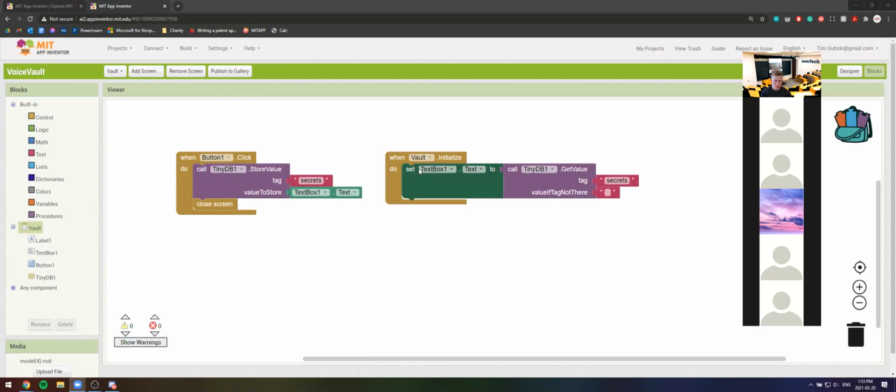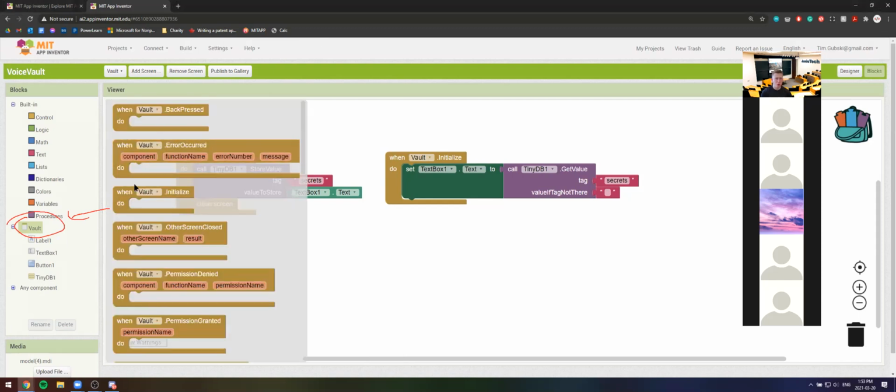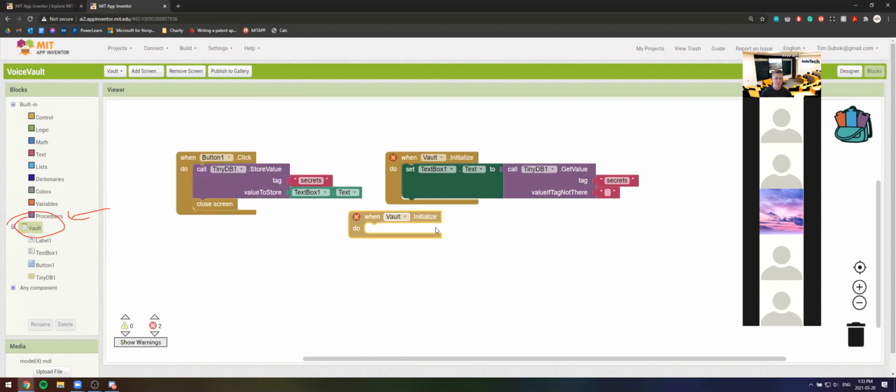How do you get the vault thing again? How do you get the what? The yellow vault thing. So over here, you're going to click on vault. Right here. And then it's going to be when vault.initialize. So right here. Okay. Thanks.